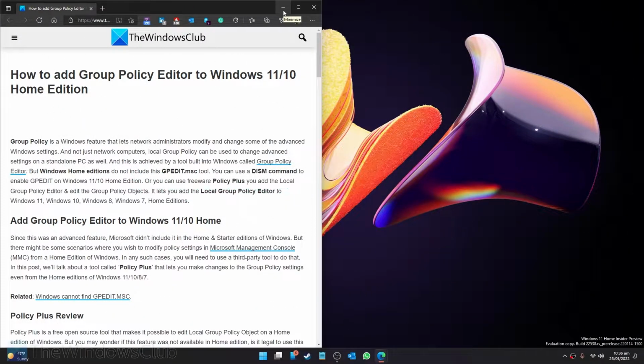Are you on a home edition of Windows yet want the convenience of the group policy editor? Well, in this video, we will show you how to do just that. For a more in-depth look at the topic, be sure to check out the article in the description.